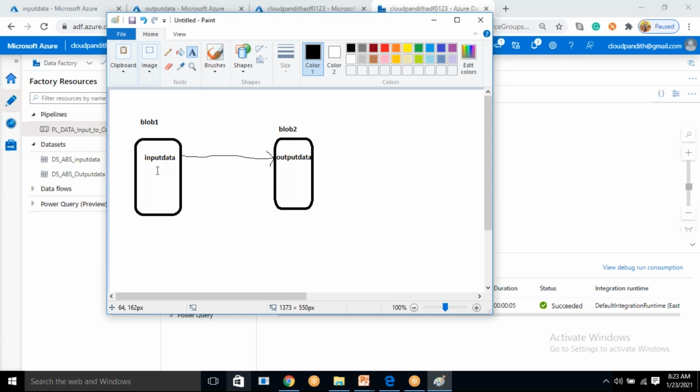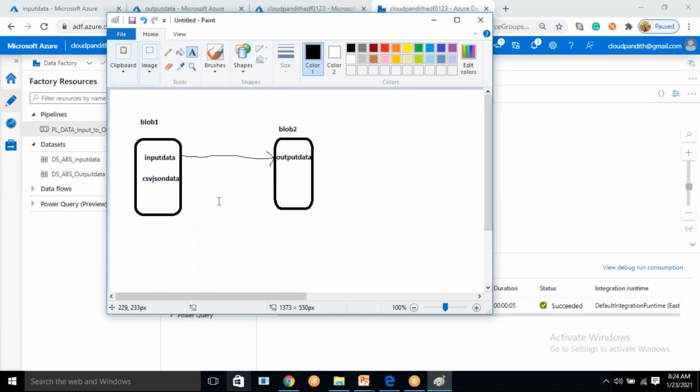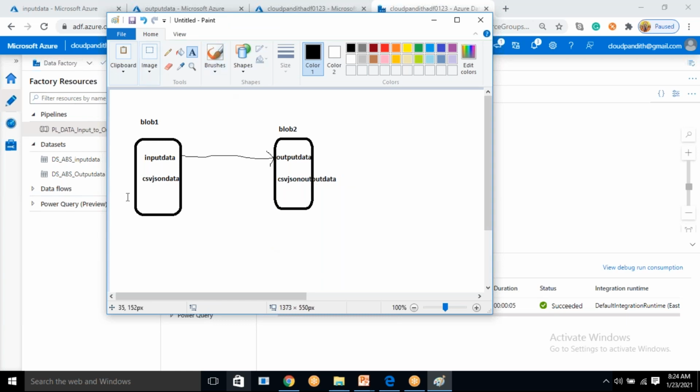Now I'll create one more folder called CSV JSON data, and I will upload two types of files, CSV and JSON. These CSV and JSON files I will move into, let's say, CSV JSON output data. Understood? I will place both types of files here and copy them into this particular folder. That is what I'm going to do now.